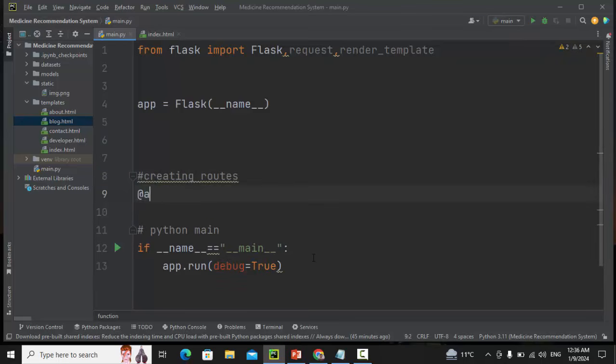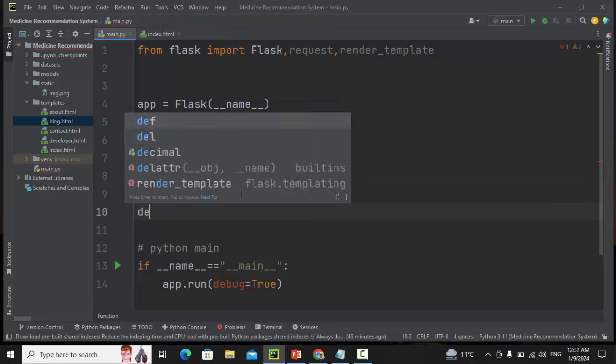So what is root? How to create root? You have to type @app.route, and here you have to give the path. Currently, the moment I open the app, I want to open index.html, so I'll keep it empty. After that you can create a function.